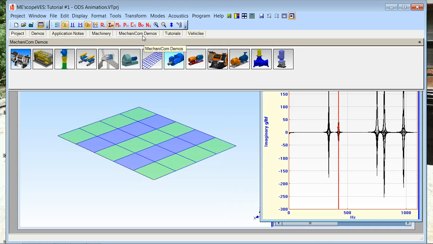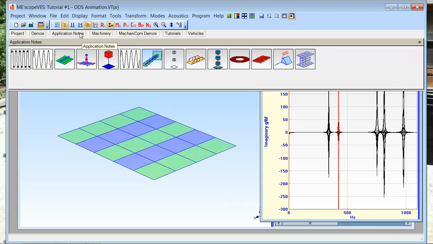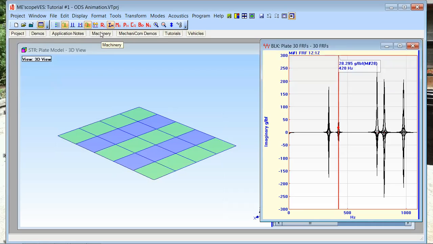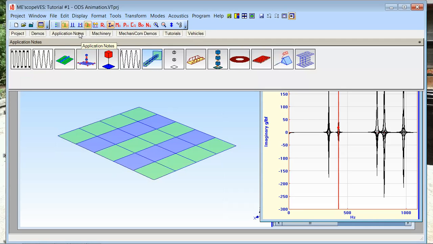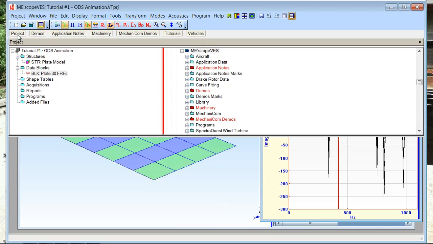And let me just go show you how we can access that information. I'm going to pull this down here. I've now put my mouse pointer over the project tab, and it's showing me the contents of the ME'scope project that I just opened. And you can see where it's located on disk. It's under ME'scopeVES, tutorials, and then it's the name of the project and a description.